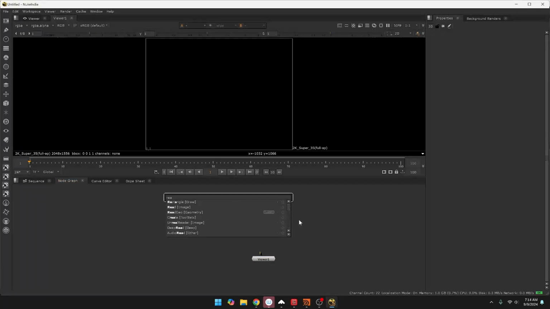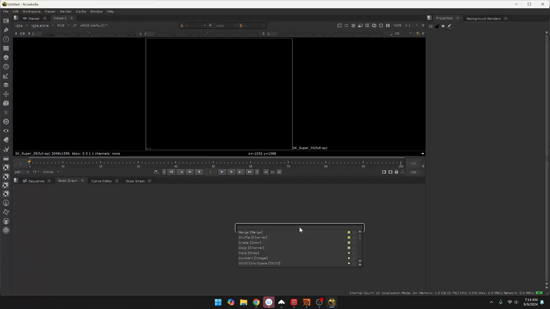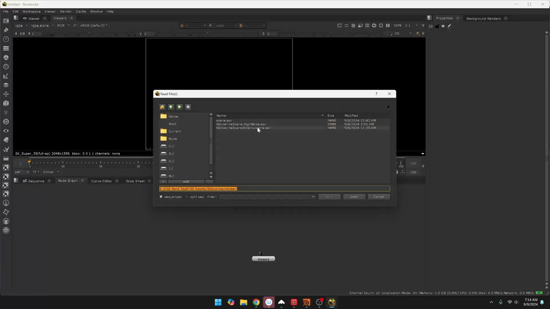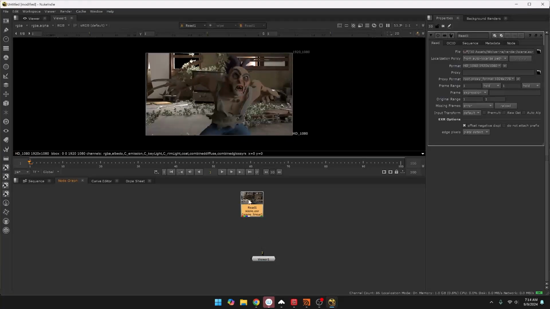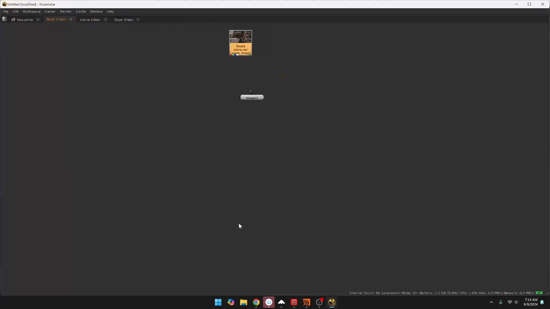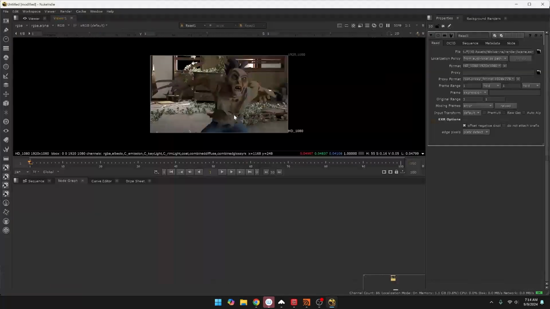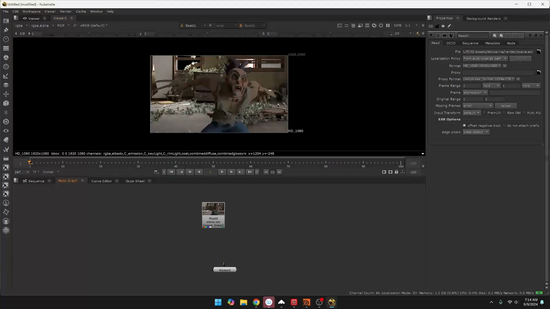So here inside of the node editor, just push tab, read, image, and then I have the scene here. If I push 1 while I have this selected, it'll show up here. On any of these, if I push spacebar, it will maximize it. So we can do that.